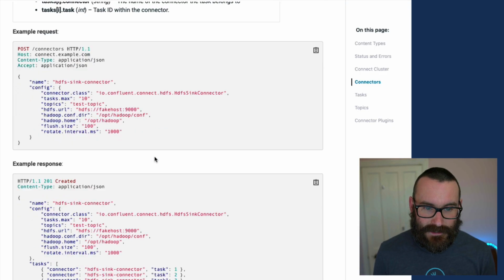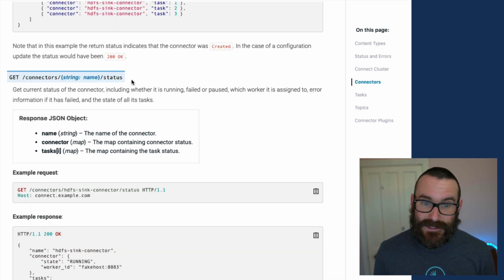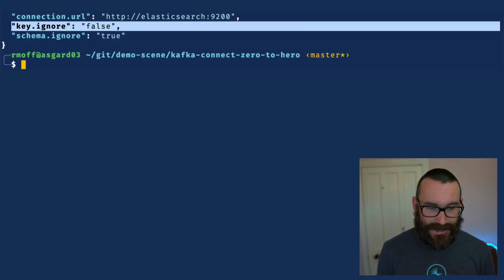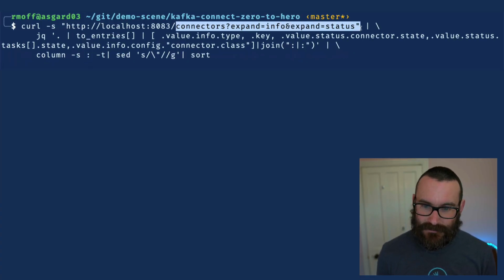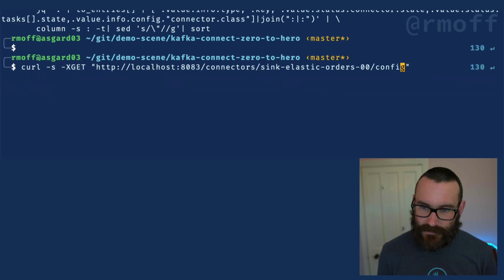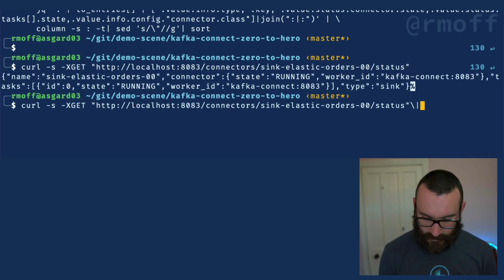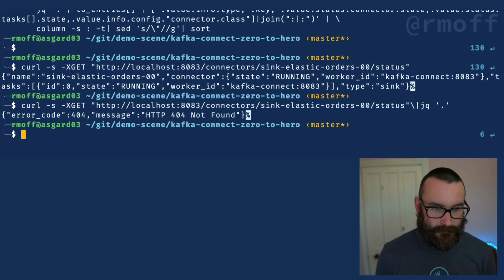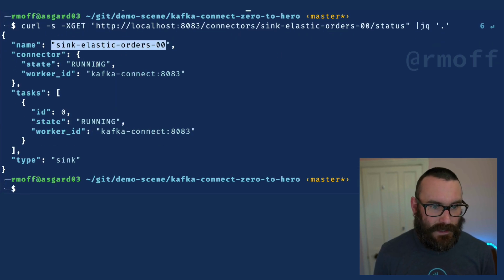So we can get the list of connectors, we can create connectors. We can also find out the status of connectors, which we actually get using this API here. So the connectors with the expand status argument, that actually pulls back the status of them. But let's say we just want to know the status of this particular one here. So get rid of the config endpoint and say status. And let's pipe it through JQ.